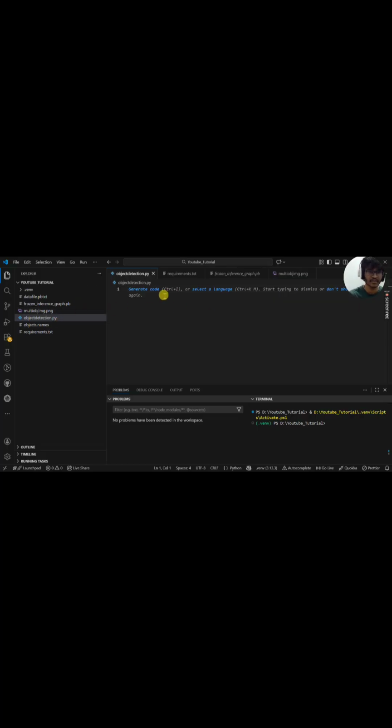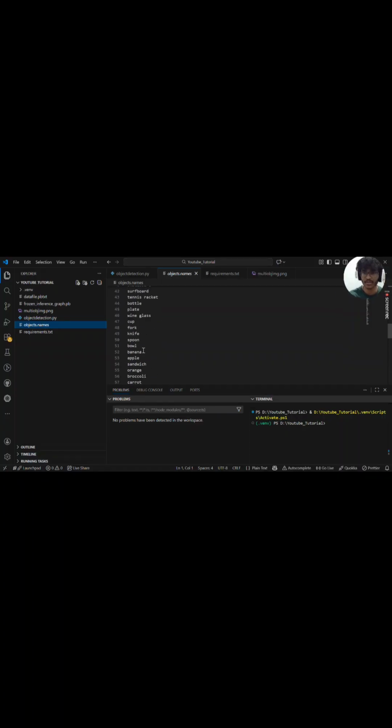Then we have this Python file. This is where all of our code would be written. Object.names is a file that contains the names of all the objects that the model is capable of detecting. So you would be finding a few names. There are 91 objects. So these are the objects that the model can detect.